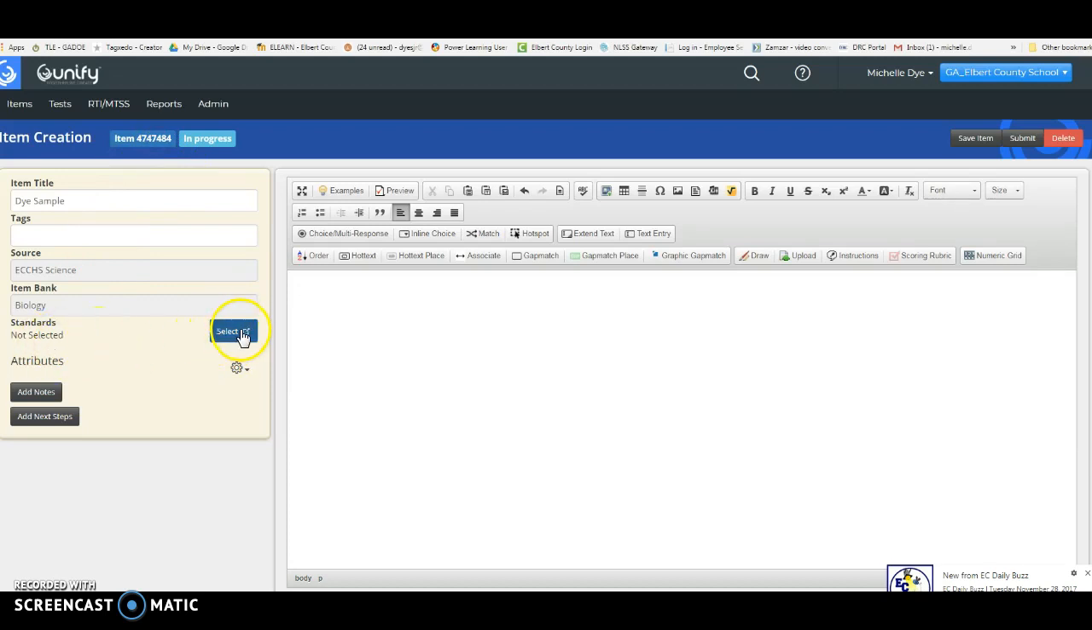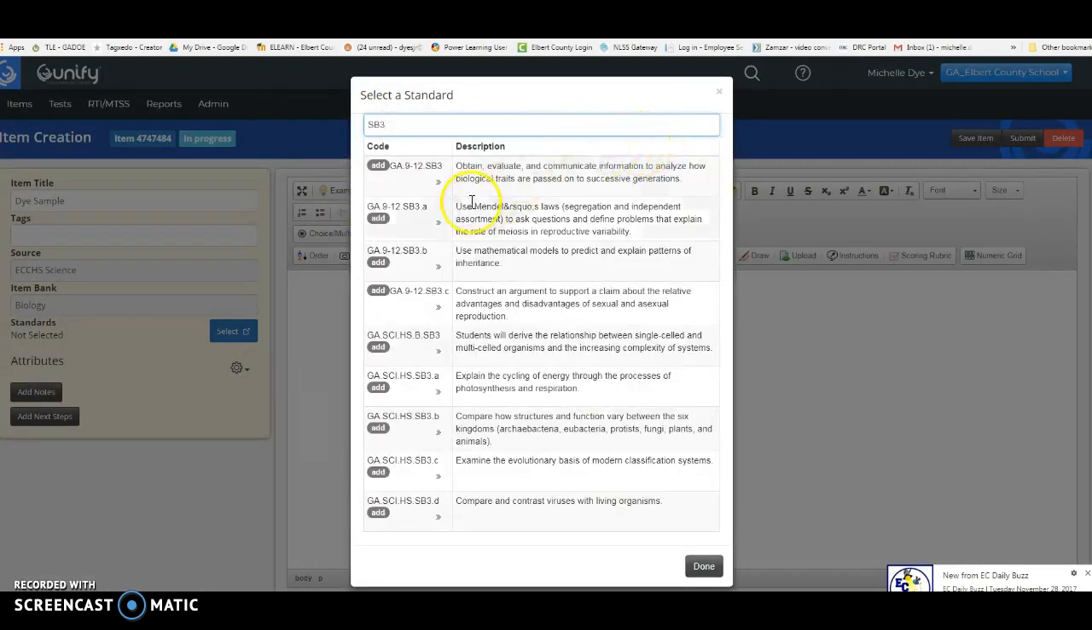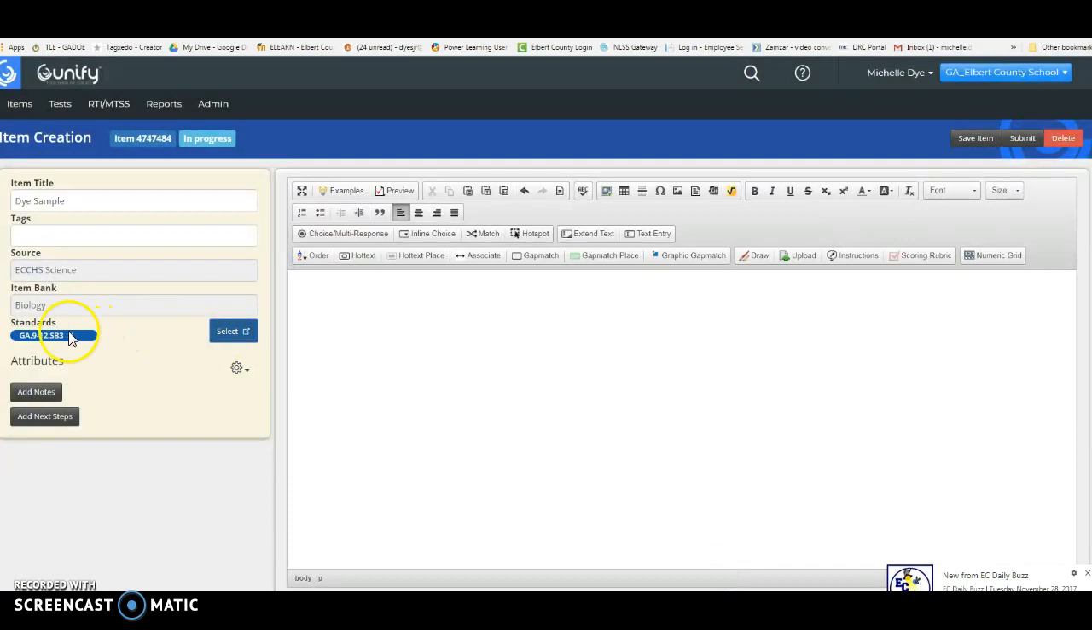So this little key right here allows you to put in standards. For right now, I just copied a science standard from georgiastandards.org, and for the purposes of this, I'm just going to pick one. So say this was the standard I was testing. I click Add and then Done, and then the standard appears right here.